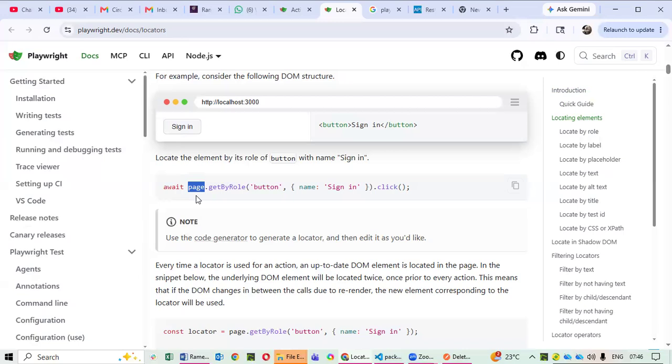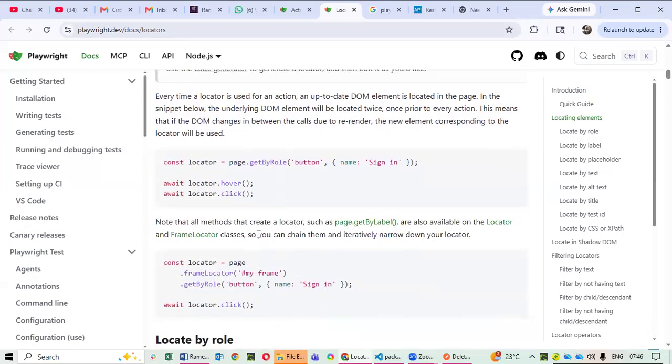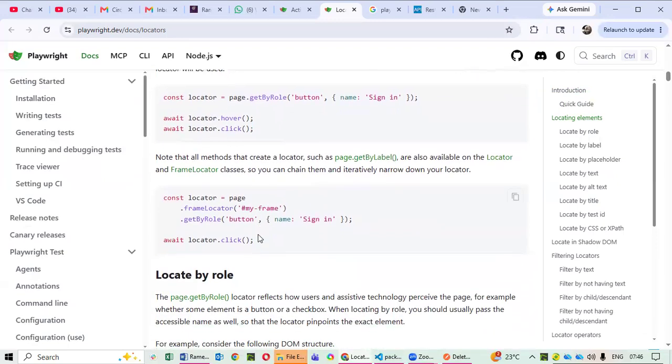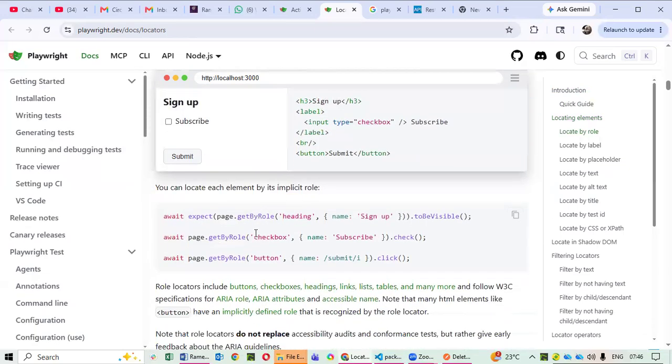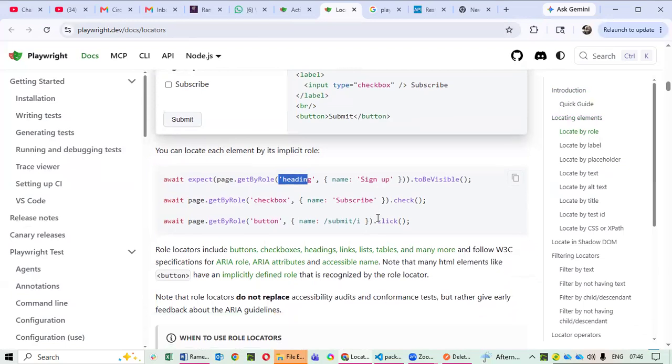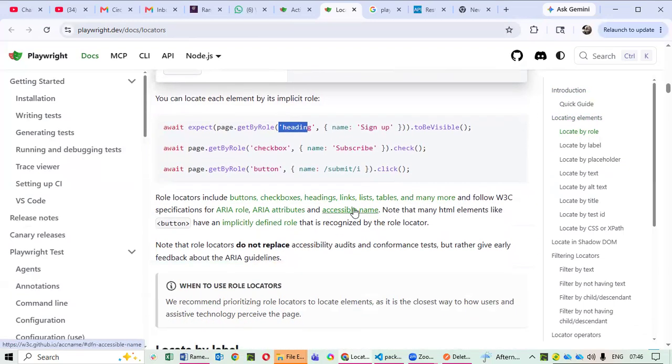So that is the first locator. Now our second locator, getByRole. They're giving so many examples, even heading. Can you see here? Heading, so heading name. So many examples they provided. You can see buttons, headings, links. Role locators include button, checkboxes, headings, links, lists, tables, many more. Anything you can give as a role.